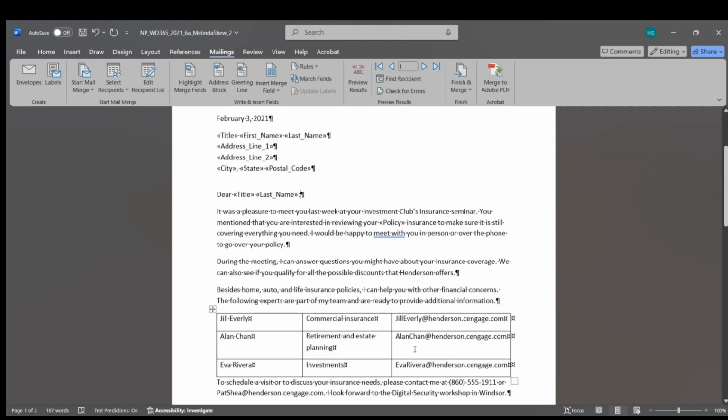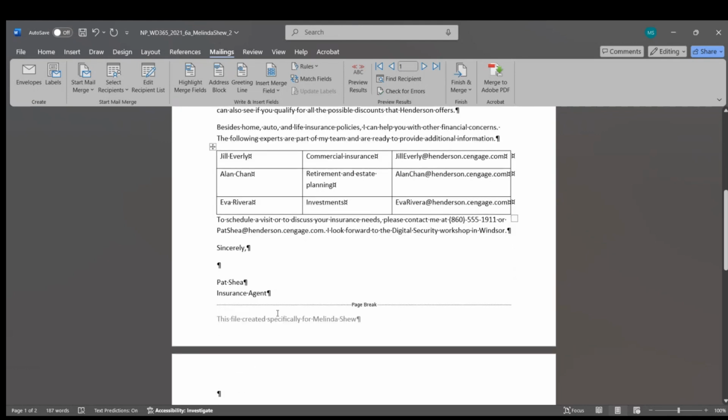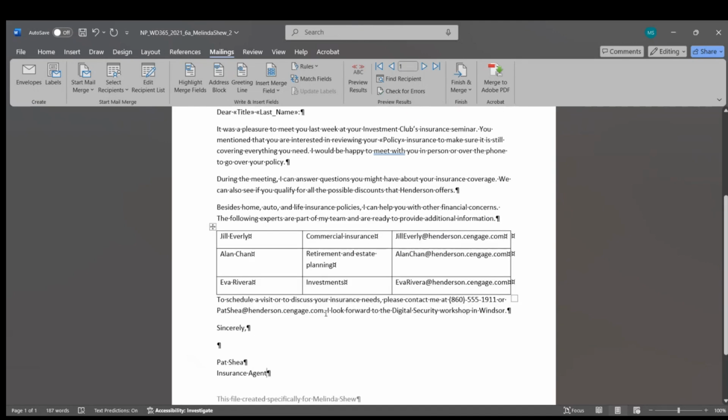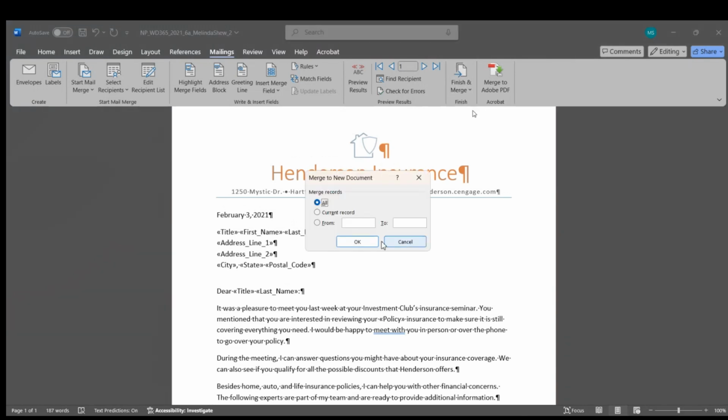All right, and then I have my table here. That looks good. I have the statement, so that looks good. I'm going to push this to one page just by hitting delete. We're going to copy anyway, so it shouldn't matter, but I like to have it all together. So then we can now start the mail merge, okay? So I'm going to hit finish and merge. We're going to send that as a new document.